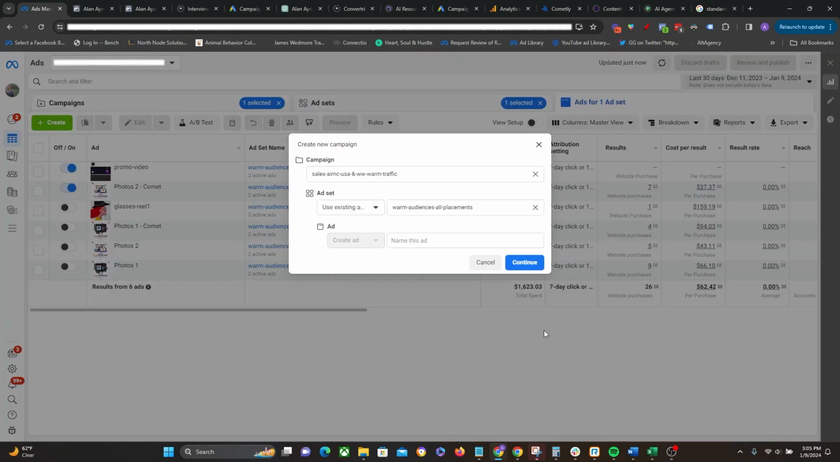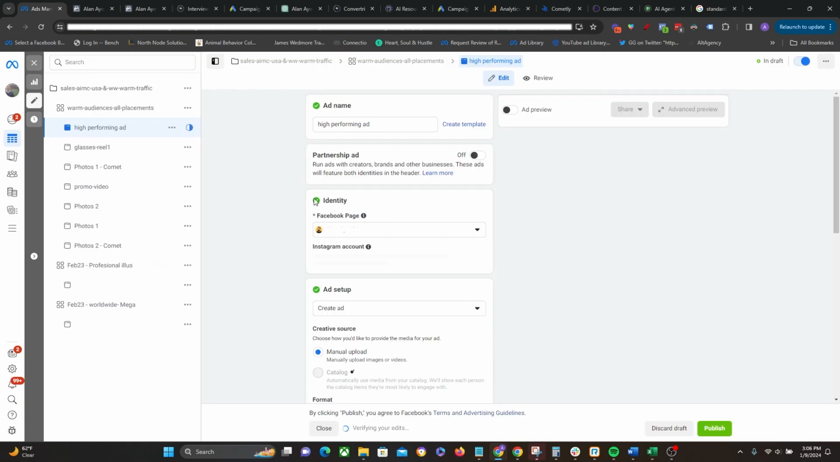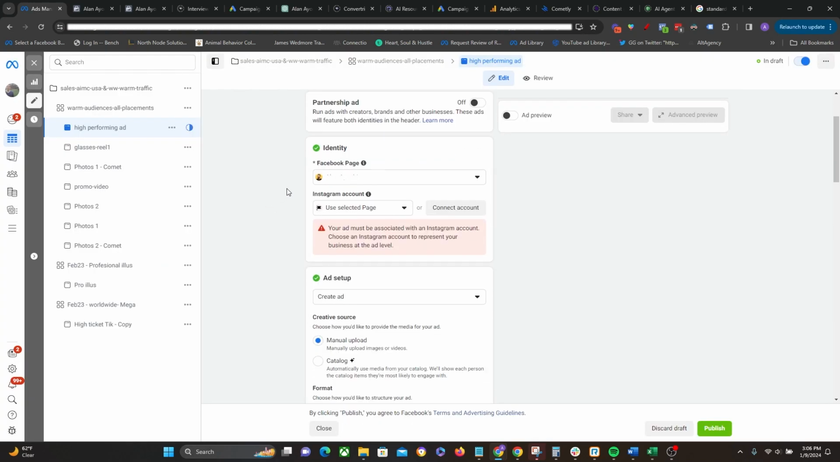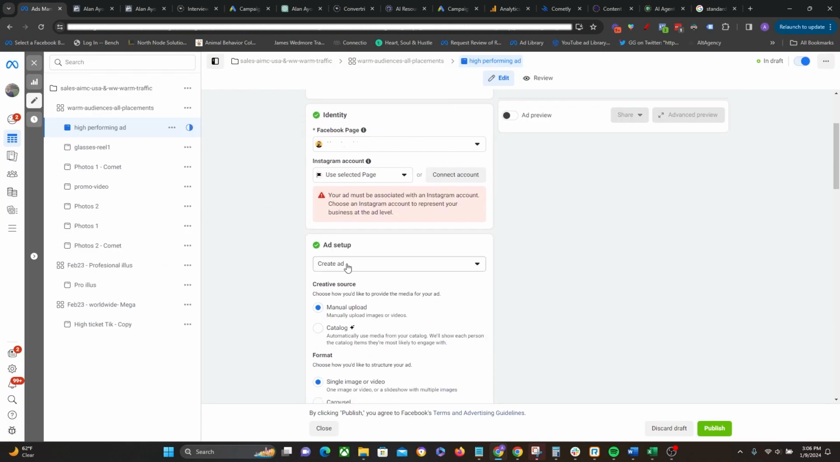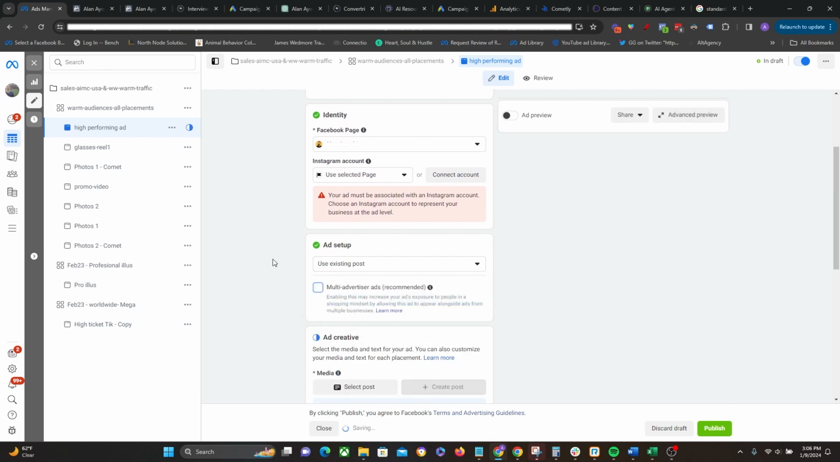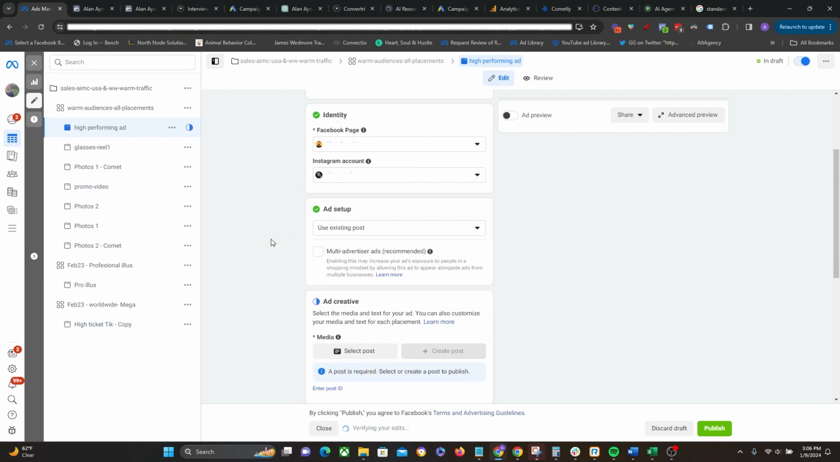So I'm going to click on create ad, give it a name. I'm going to call this high performing ad, just like that, so I know which one I'm bringing in. And here in the ad creation process, it always defaults to create ad, but in this case, I want to use existing posts because, like I said, I want to bring over all of that social proof. And then obviously, I want to make sure I'm selecting my ad account right there.